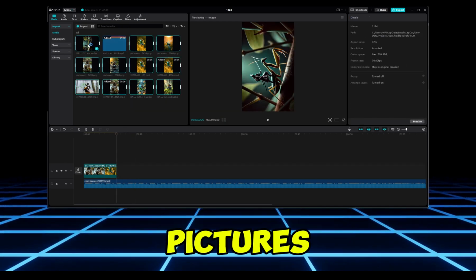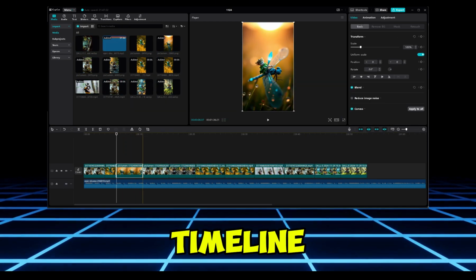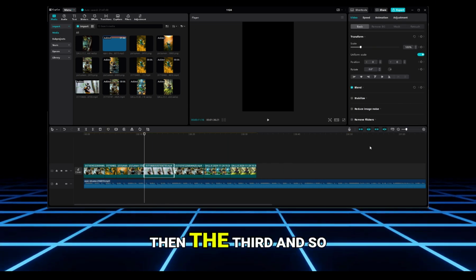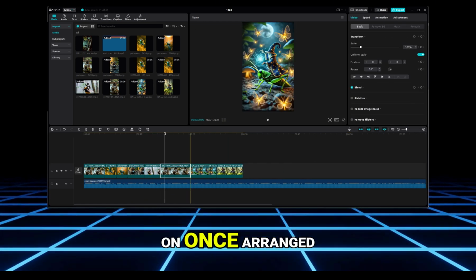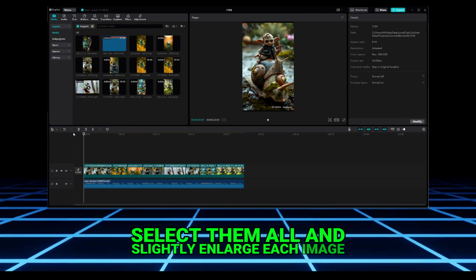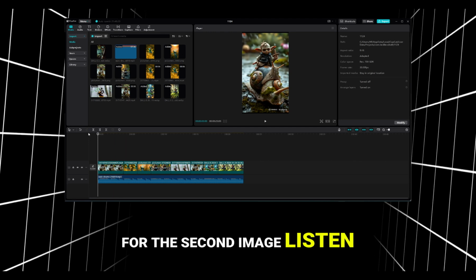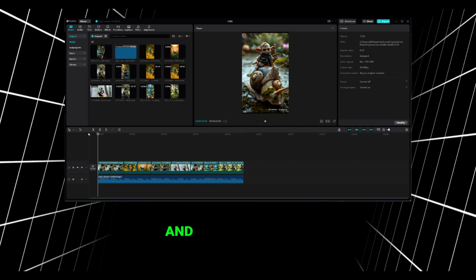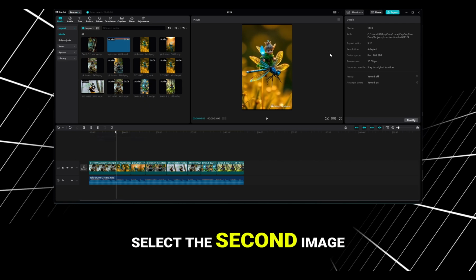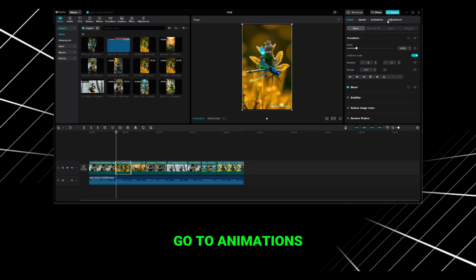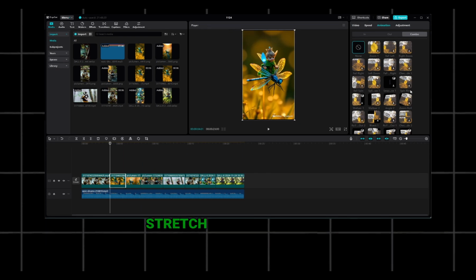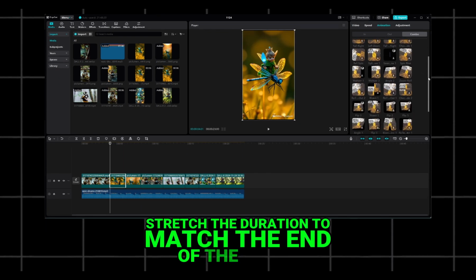Next, add all the pictures and videos to the timeline, arranging them in order, starting with the second image, then the third, and so on. Once arranged, select them all and slightly enlarge each image. For the second image, listen to the tempo of the music and adjust the size of the image to match the drum beats. Select the second image, go to Animations, choose Combo, and select the Pendulum 1 animation. Stretch the duration to match the end of the image.